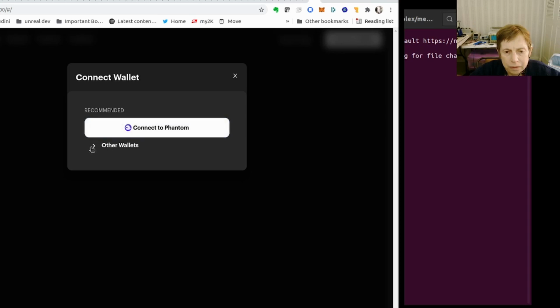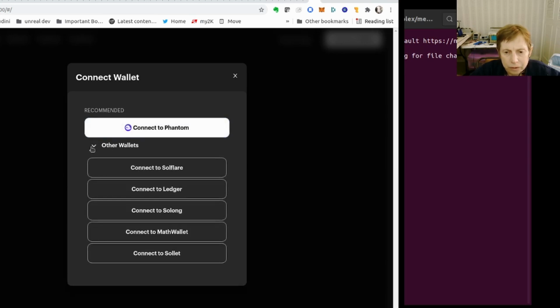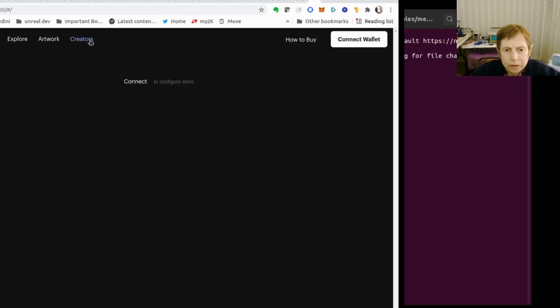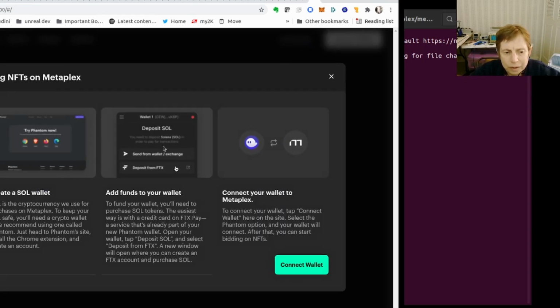Again, we're running this here locally, but you can see connect, and this is to connect to wallets. So I guess they recommend Phantom, which is interesting. Ledger, several different wallets that you can connect to. And once you connect to the wallet, you could see there's no artwork here, nothing to explore. Then they give you instructions. Now this is not connected. This is just a local version.